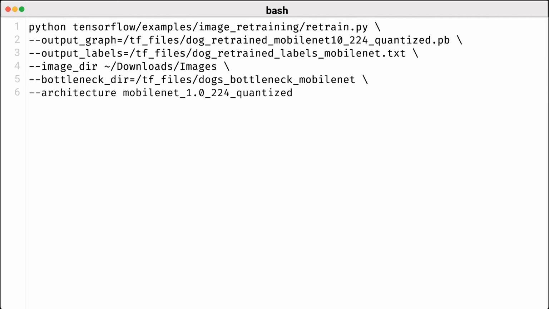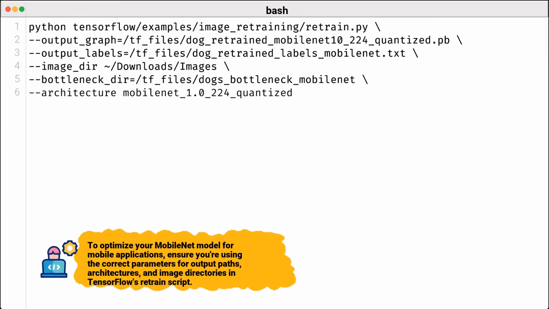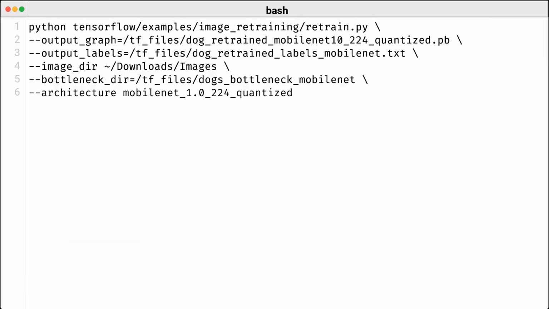Now, moving on to the --output_labels parameter, this is where we indicate where to save the label file, which contains the classifications associated with our model. This part is crucial for correctly interpreting the model's predictions. Then we have the --image_dir parameter, which tells the model where to find the training images, allowing it to learn effectively from this dataset. Let's not forget the --bottleneck_dir, which is where we store the bottleneck features. These are pre-computed representations of the images that help speed up the retraining process.